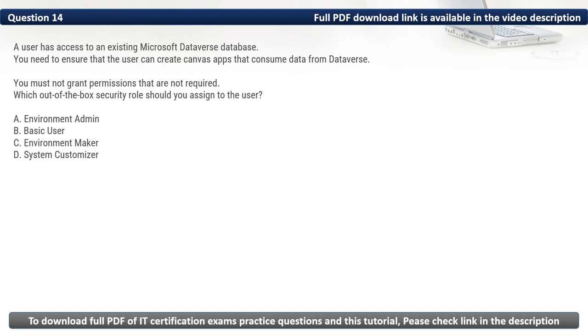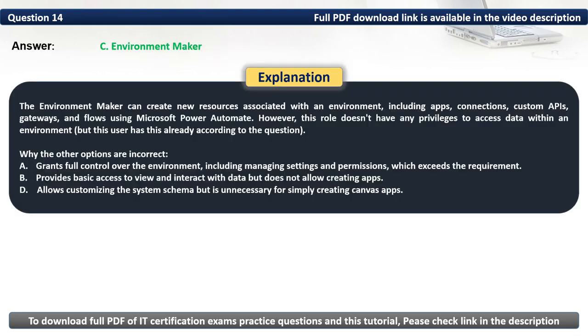As such, the role that we should assign to the user is environment maker. Thus, the correct option is C. The environment maker can create new resources associated with an environment, including apps, connections, system APIs, gateways, and flows using Microsoft Power Automate. However, this role does not have any privileges to access data within an environment.